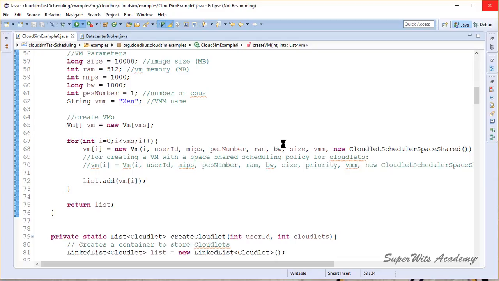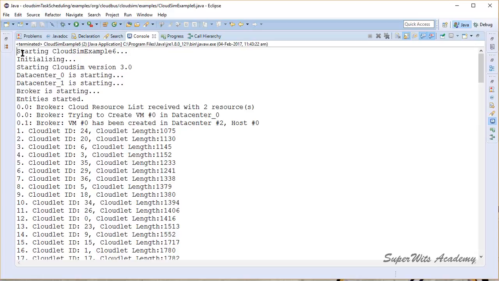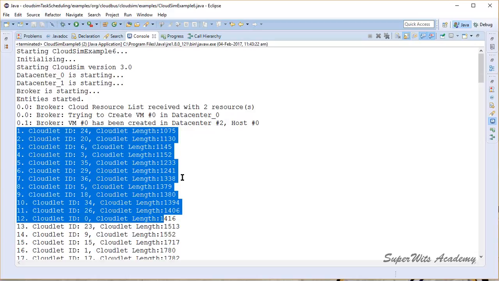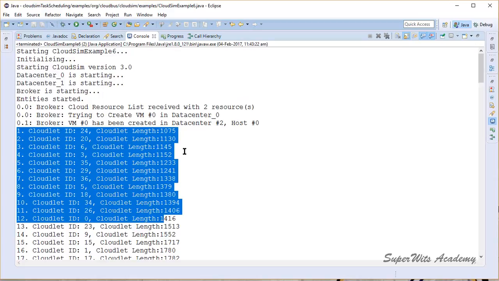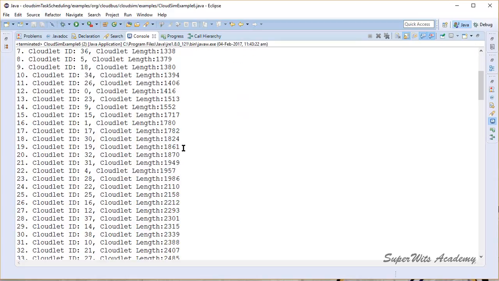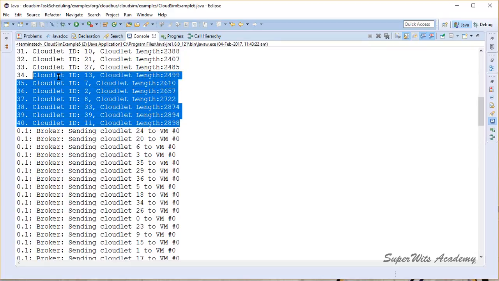Initially it will take some time. Alright, so if you see, I bring it to the top. Here initialization is done and the broker is created and VMs are also created, and after that if you see the cloudlets which are in the sorted list, they are in ascending order, basically starting from 1075 and going up to somewhere around 2898. So this is what we look for. These 40 cloudlets were there, right?